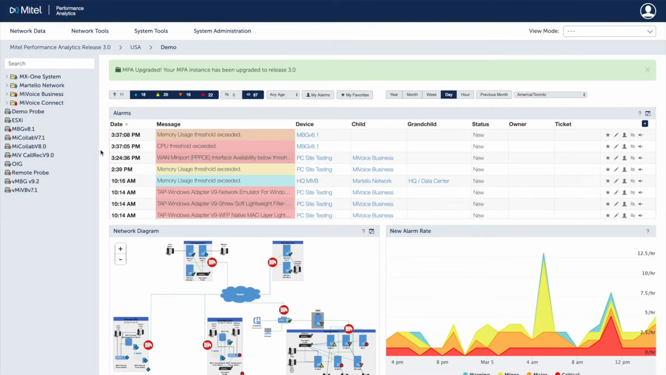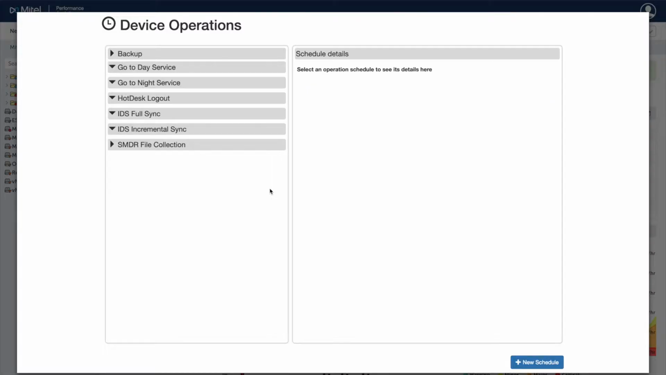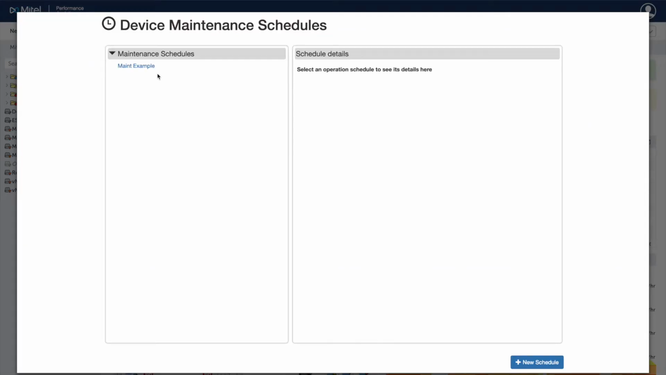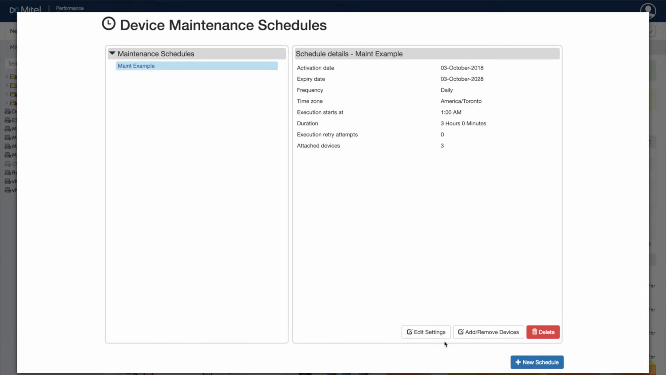We know that managing multiple sites can be cumbersome, but MPA helps simplify common administrative operations. The Device Operations Scheduler allows you to plan key operations for single or multiple devices, while the Schedulable Maintenance Mode gives you greater flexibility when devices are out of service.